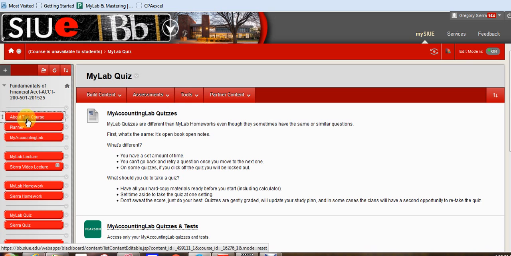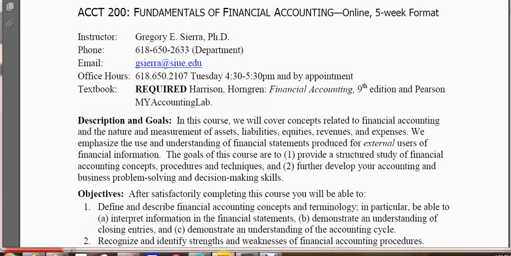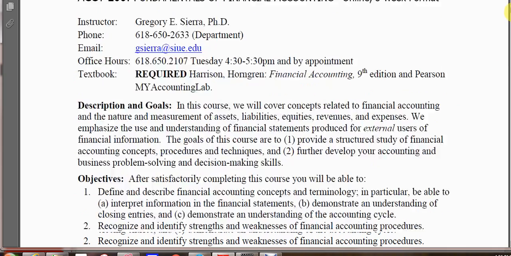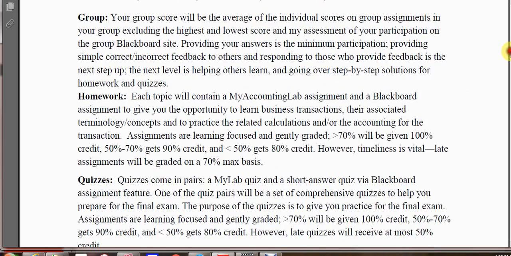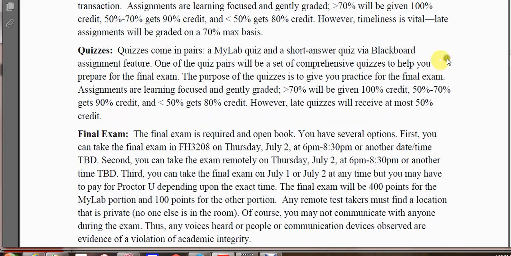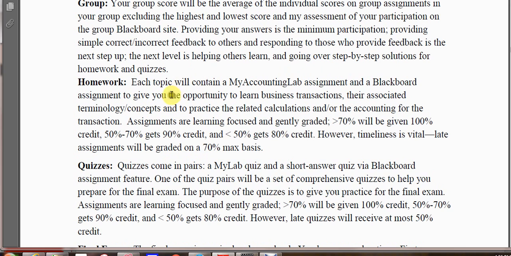You'll see, we can look at the syllabus here. What I'm doing on the homework, let's look at that. They're going to be gently graded, so if you get 70% or better, you get 100%. I'm really trying to focus on the learning aspect of it. The ones you miss, MyLab will update your study plan. So for some questions, there'll be 2, 3, or even 4 questions of the same flavor to give you practice. So it's really up to you how far you want to take it.